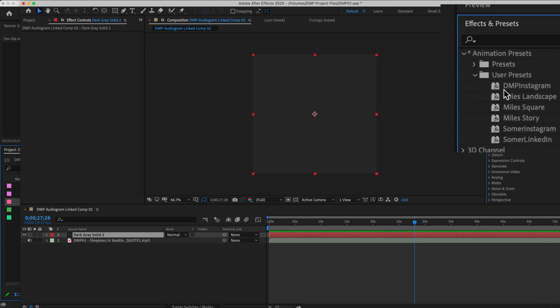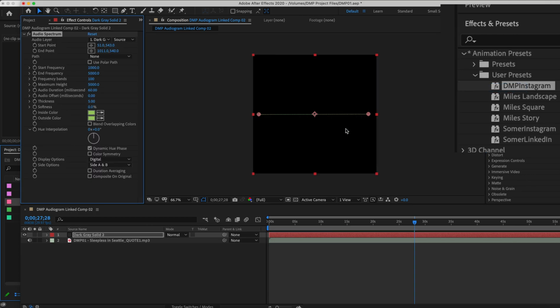I turn down the little arrow and I look under user presets. And there it is, DMP Instagram. And I just drag it on top of that. And there it is, all my numbers that I preset, all of my color choices. I don't have to enter in all of that over again.